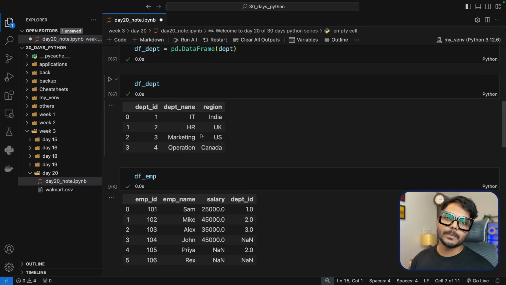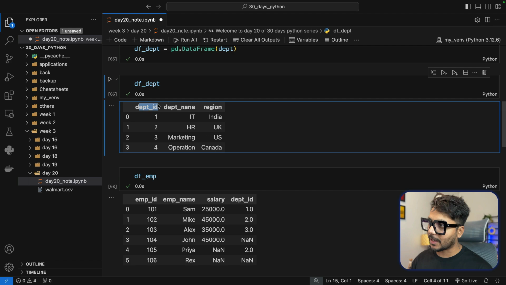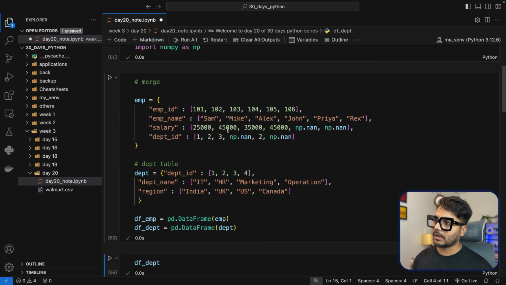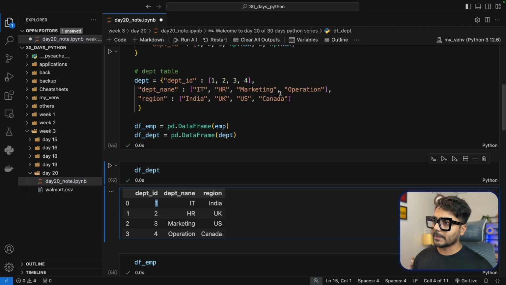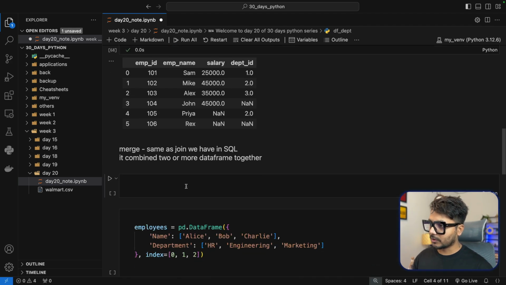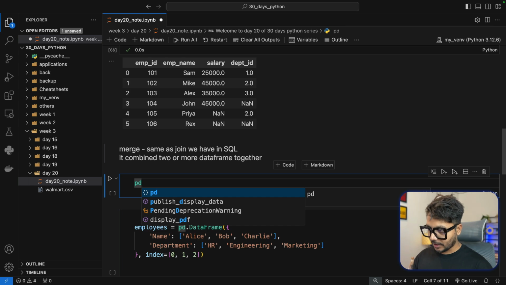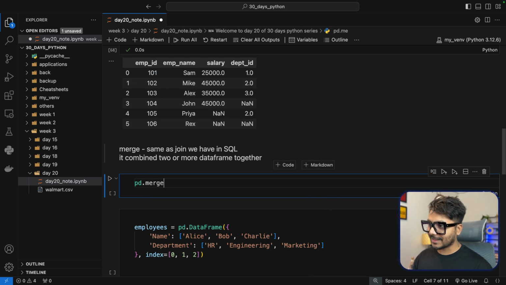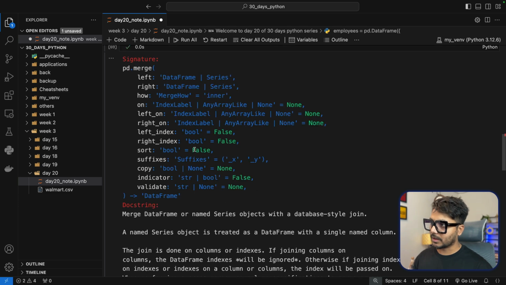Now you need to understand that both tables must have a common column. For us, the common column is department ID. Based on the department ID, I can get the information. Say for any employee, if I'm looking for their department name or region, based on this department ID I can get it, right? To do that, you can simply say pd dot merge. Now let's see some of the functionality that this merge function has. Let's see the help related to the merge function.